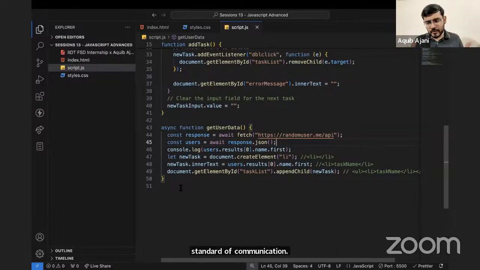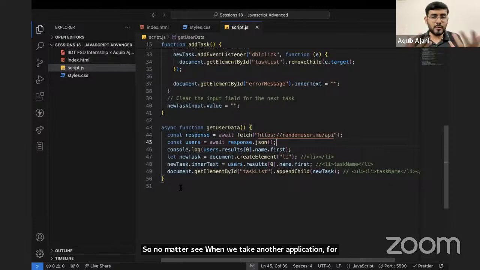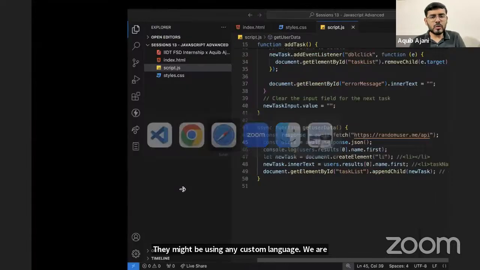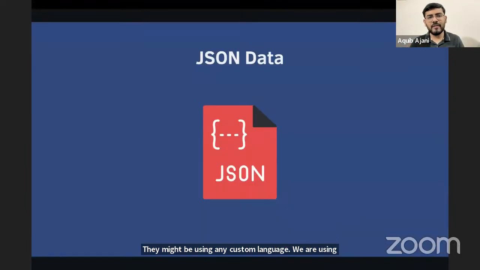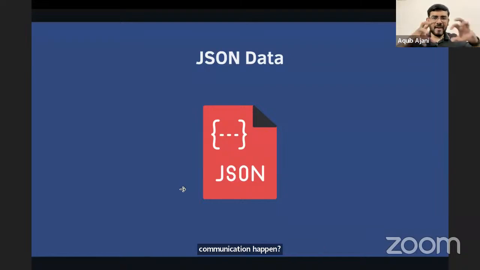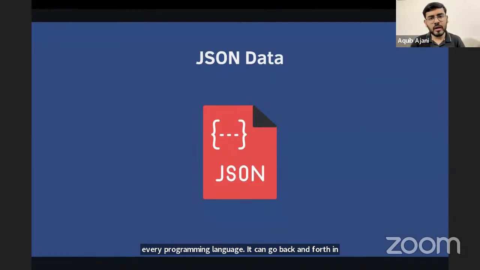So no matter, see, when we take another application, for example, let us say Google. Now, Google is not going to tell us what technology they are using. And Google is not going to tell us, okay, we are using this language, so please send data in this language. They might be using any custom language. We are using any other custom language. So how does this communication happen? That is exactly where JSON comes in. So JSON works with every programming language. It can go back and forth in any language. That is why we use JSON. So no matter which language our backend is using, no matter which language the other application is using, we can still establish communication with that other application through JSON, right?